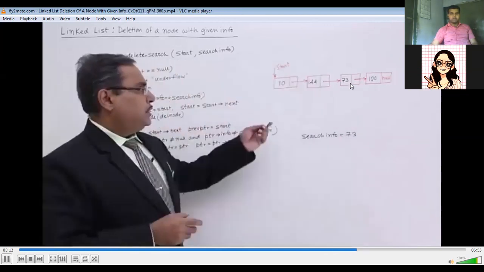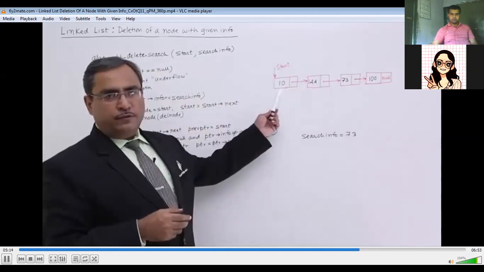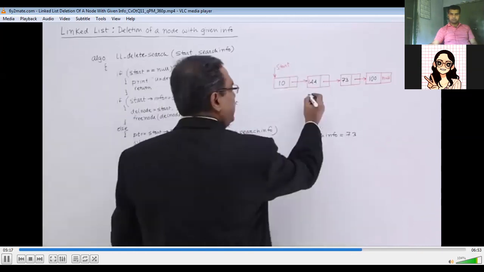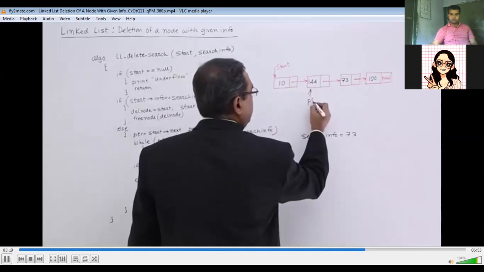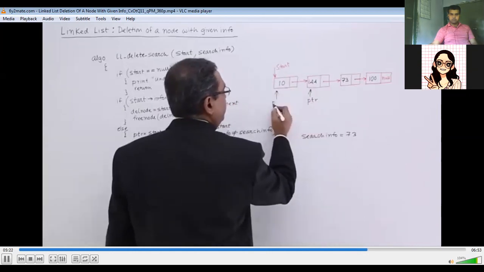So they want to delete 73. 73 as a start node's info is not matching. So now PTR will be pointing to this. So that is my PTR. And that is my pref PTR.